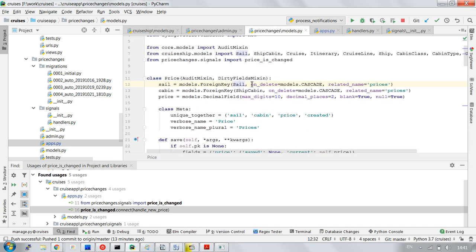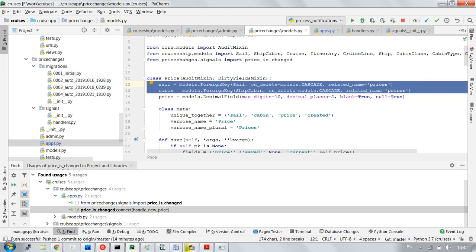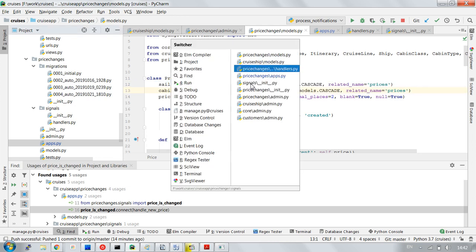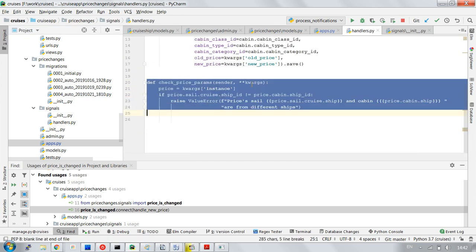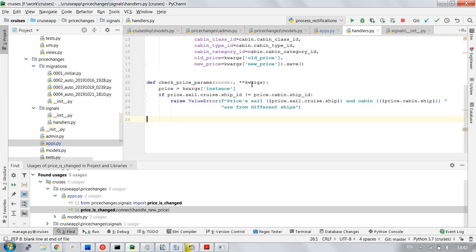So it is possible that by some mistake or bug in our system, some price will be saved with sale and cabin from different ships. That is incorrect. So I added this small check to prevent this kind of data integrity interruption. So let's go back to our price changes.